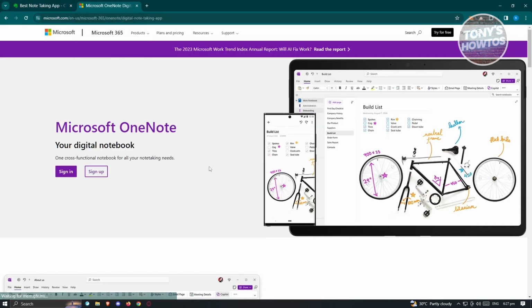OneNote was developed by Microsoft. This note-taking application is seamlessly integrated with the Microsoft Office Suite. It offers a versatile platform for capturing and organizing notes across devices.